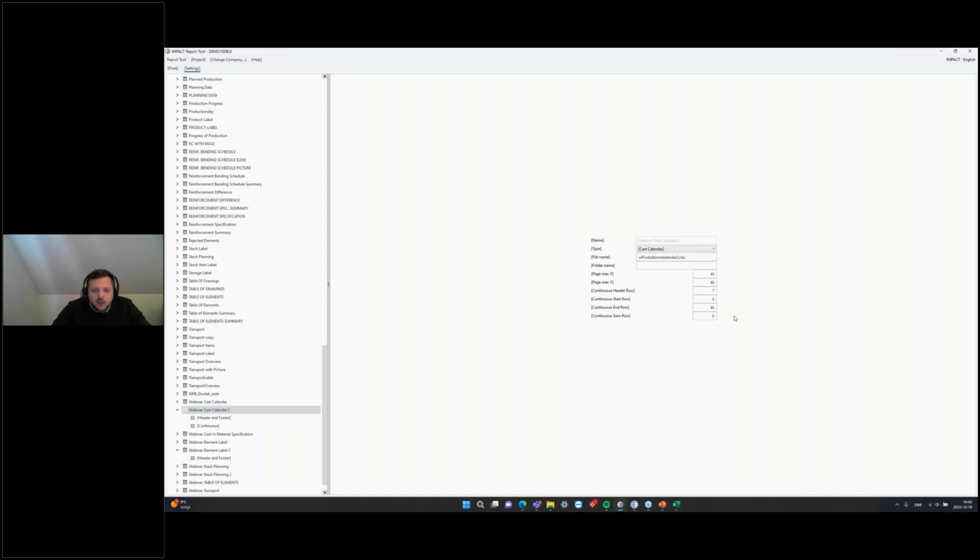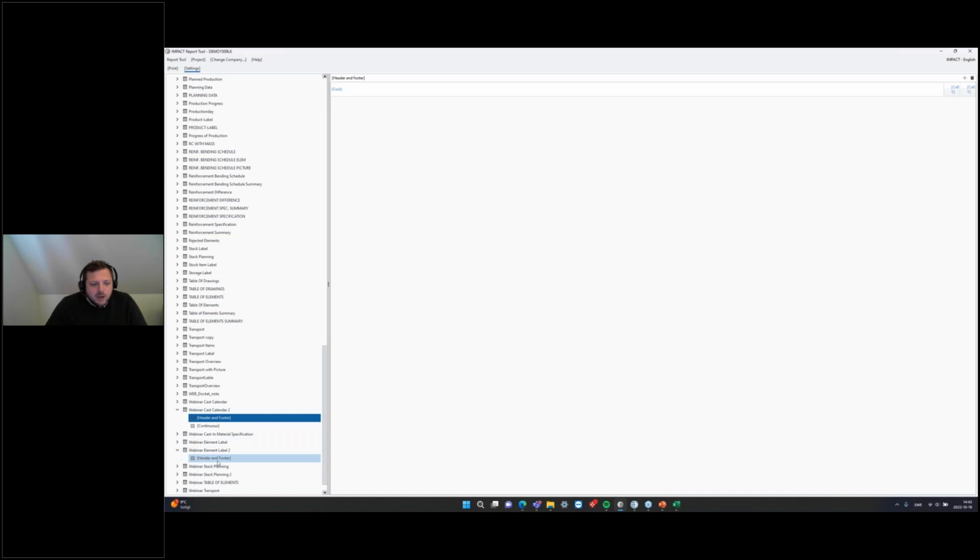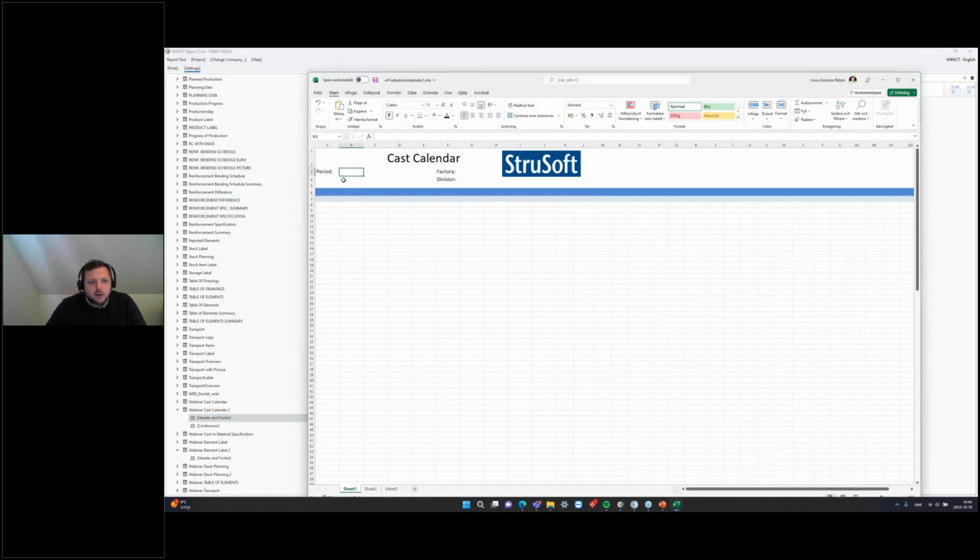So we just save. Here we'll see that from 8 to 40, we have the possibility to add data for the report. If it extends past 40, then we'll just create a new page. The next part here is header and footer. This is similar to the label that we saw. This is the top, the information at the top. If we go back here, we have the period. It's basically the dates that we print this report for, what factory and what division.